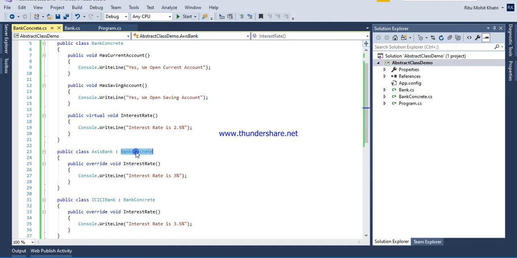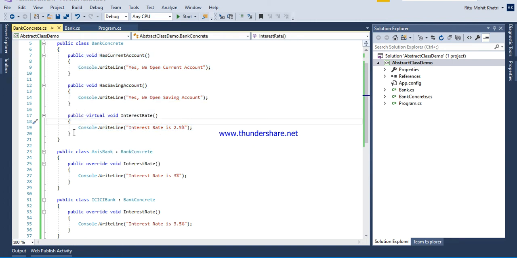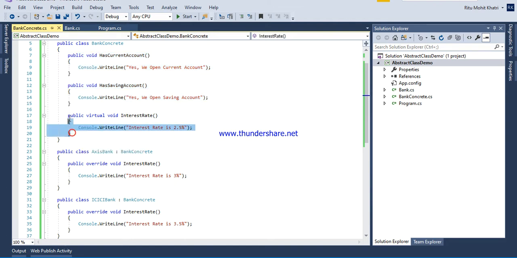Once we are inheriting this bank concrete class, we are inheriting all the methods. Okay, but if we want to override this definition for any method, we need to define that method as a virtual method. So these two methods were good for these two classes, Axis Bank and ICICI Bank. But for this method, I was not sure that all the other classes who will inherit this class will offer the same interest rate. So that's why I have used the virtual keyword. Because once we have used the virtual keyword, we can override that method. Okay, if I want to override this method, I cannot because there is no virtual keyword.